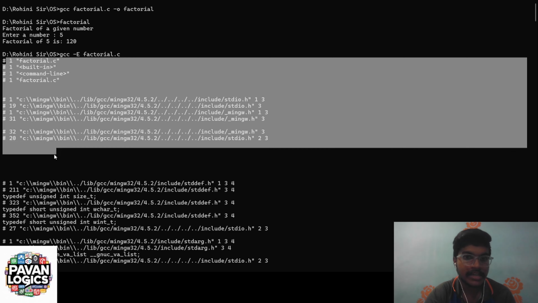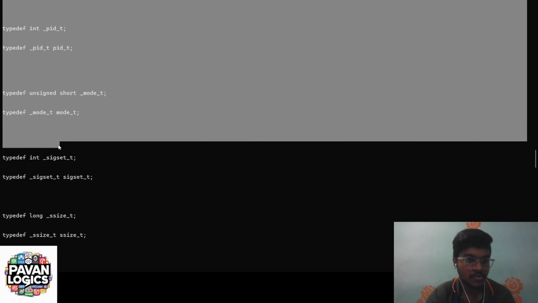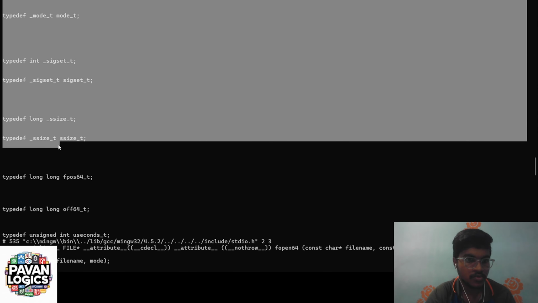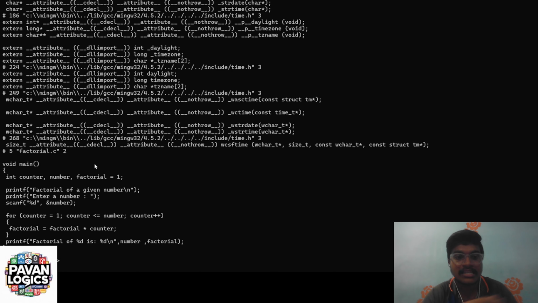So from here to here, these are all the predefined library files which are loaded by the pre-processing stage. And you can clearly see that it removed all the comments, nothing is there. In the program I wrote two comments at the start of a line. So it removed those comments also, and it loaded all the predefined libraries. Now we will move to the next stage.